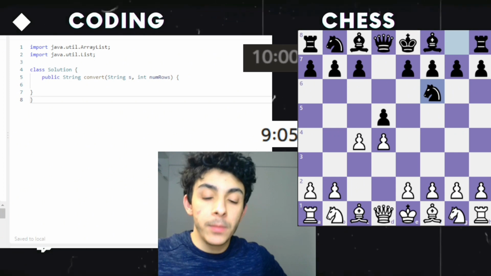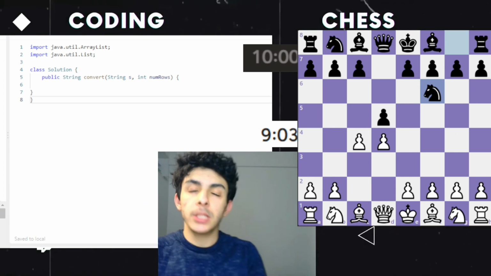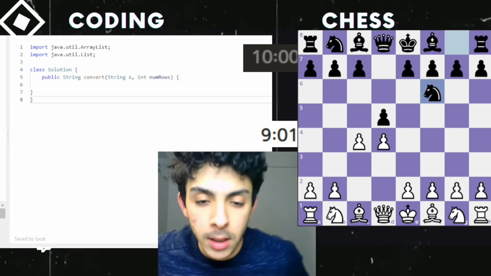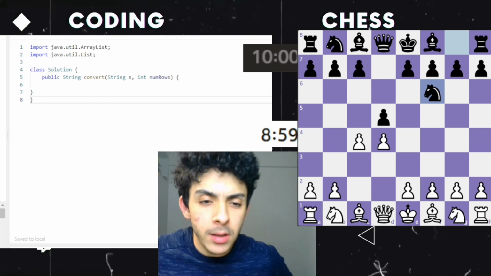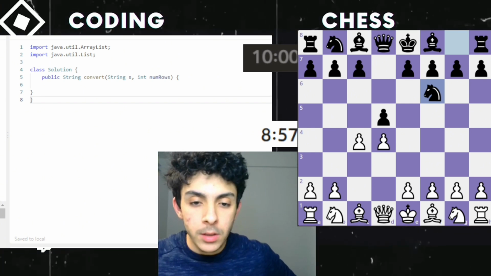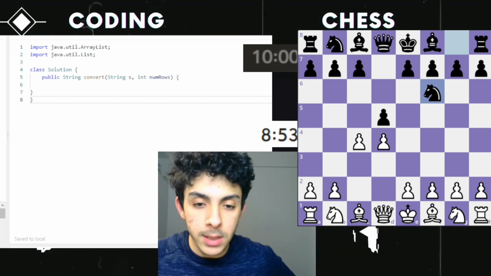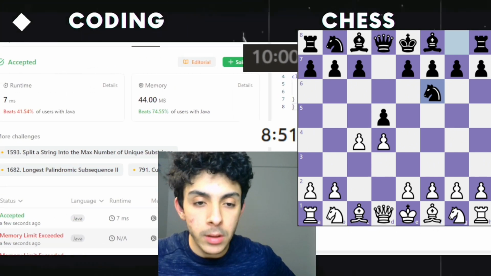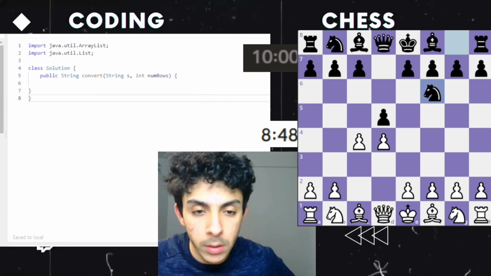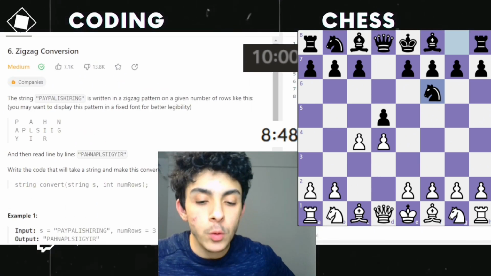Hello and welcome back everybody to a new chess and coding challenge. Today we are doing what's called the zigzag method in Java. And we are playing chess, of course, with 5-minute increment this time. So let's read the problem. Here we go. Okay, so zigzag conversion.